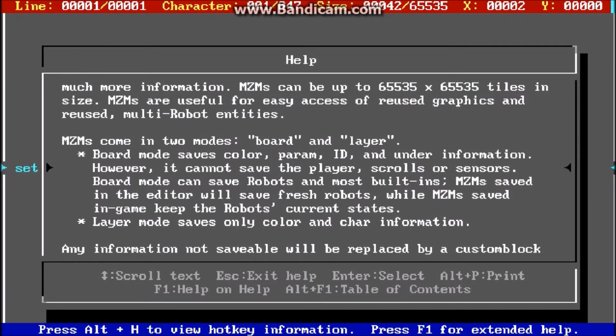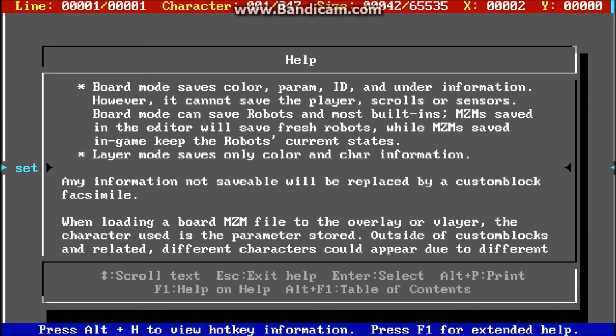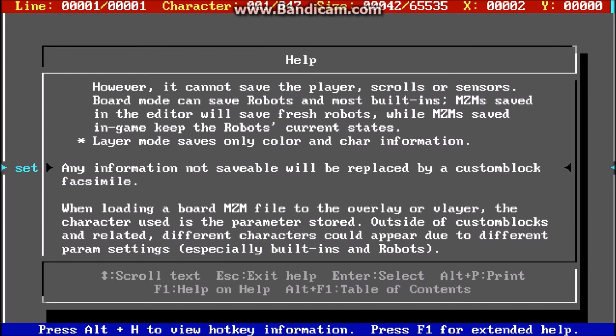So there are a few things that the MZM file cannot save, and that is the player and any scrolls and sensors that are present. And any of those things will be dummied out with custom block facsimile.